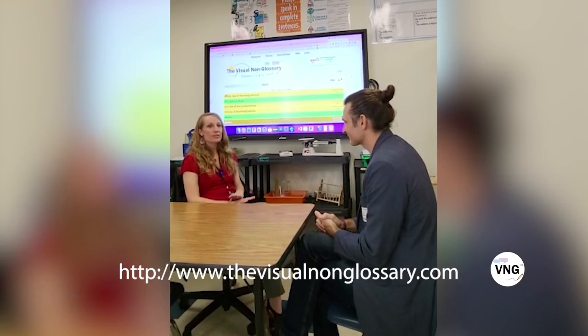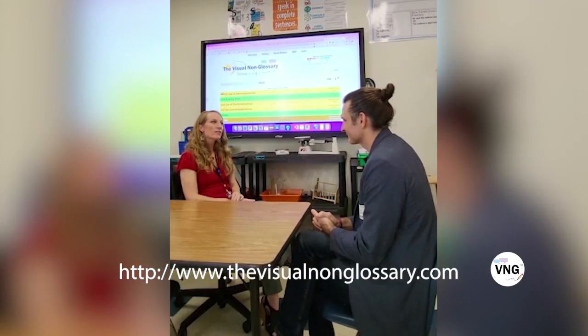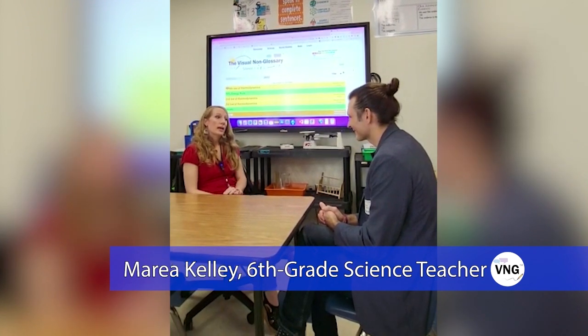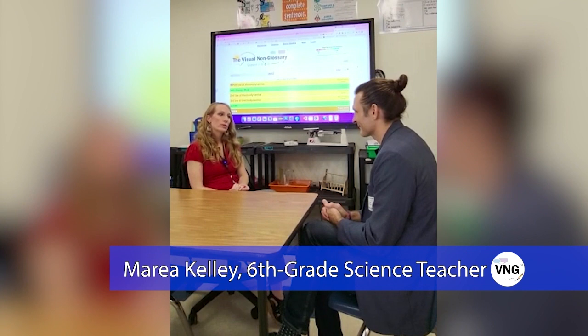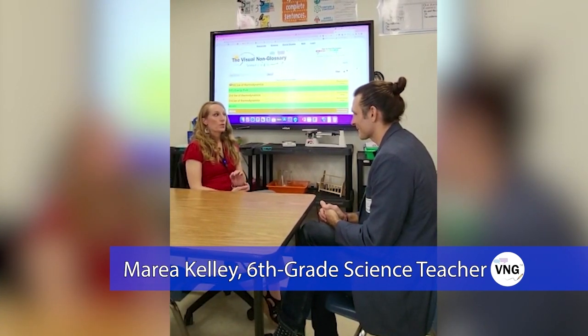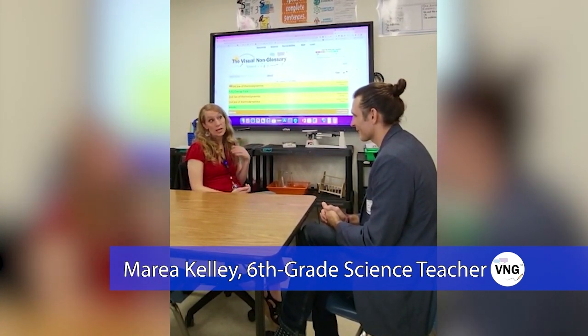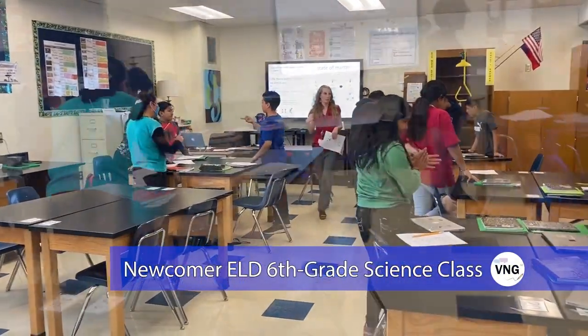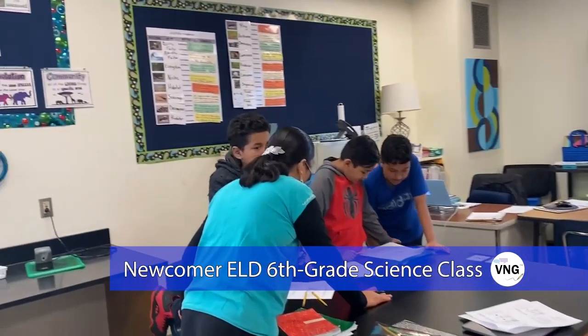the visual non-glossary as part of our introductory lesson and to help guide our vocabulary development. So we put it in our slide deck and we use it for our notes, and we also use it to go back and reference. So when we're working with the vocabulary throughout the unit, I'll pull the slides back up and the kids will just kind of go back.